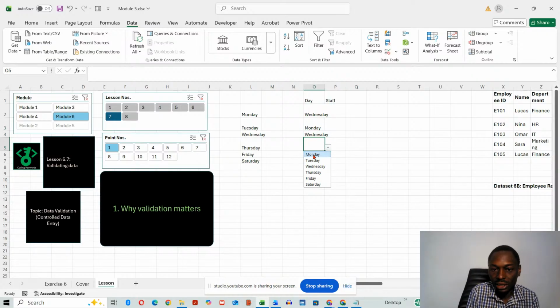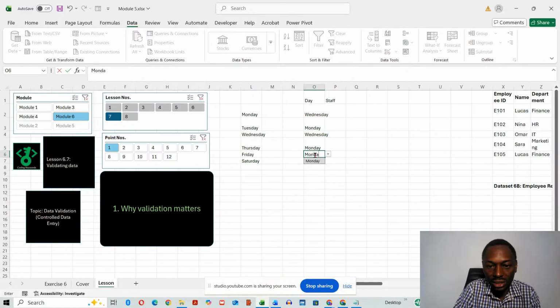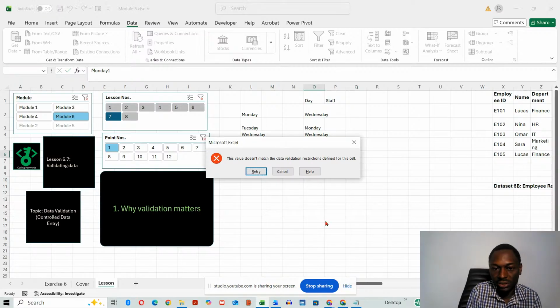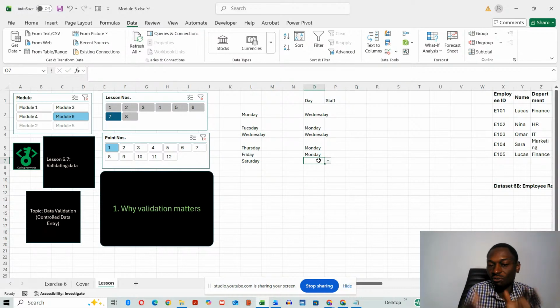And it's only going to allow me to select what is valid. Assuming I come here and I typed Monday wrongly, remember, I mistakenly added 1 and I press enter. You see, it's going to give me this error. This value doesn't match, and then I can retry. It's only going to accept what I have allowed. So this is validating my data.